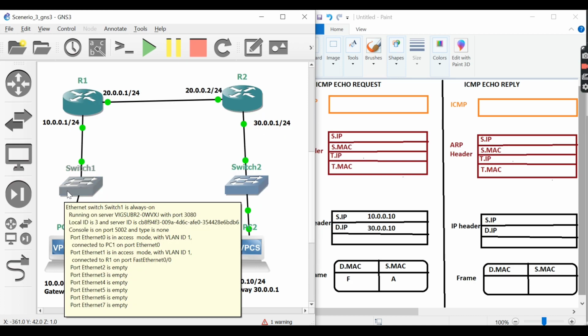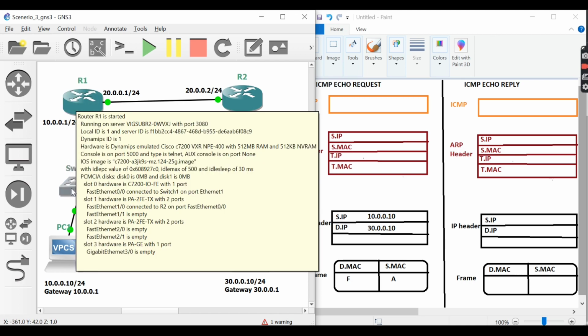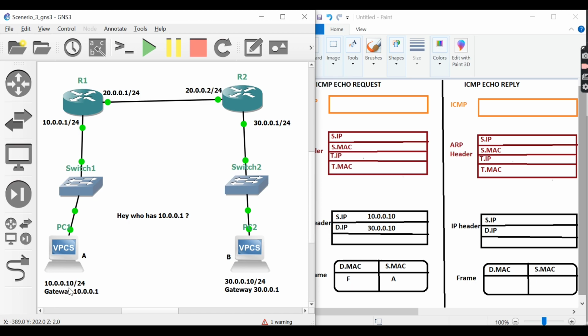Once that packet comes back, see, the basic functionality of a switch is source MAC learning. Whenever a switch receives a packet, immediately it stores the source MAC and the corresponding port number where it is getting connected. When the ARP response comes back from R1, the switch knows where 10.0.0.10 is connected. It will send it back.